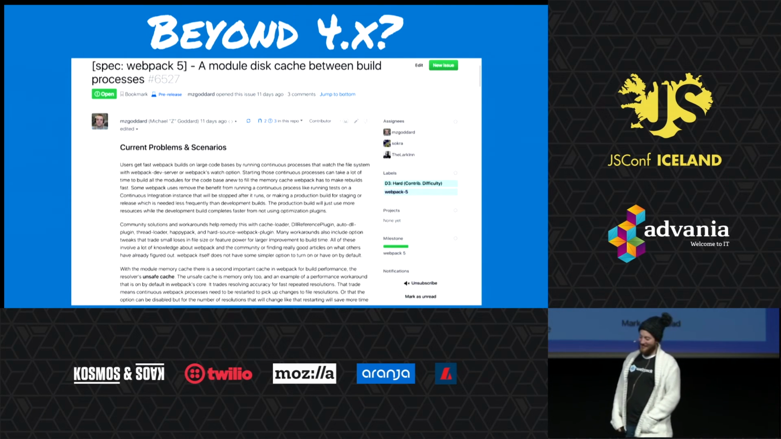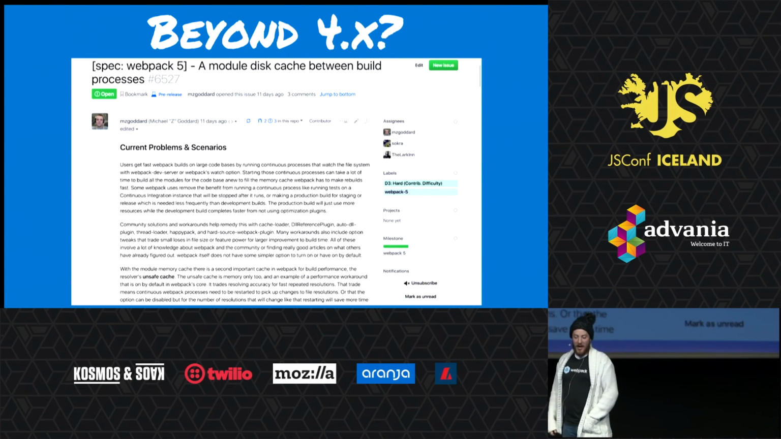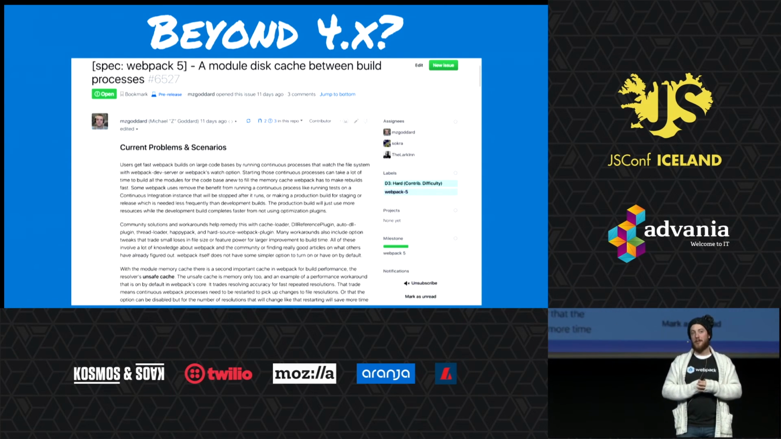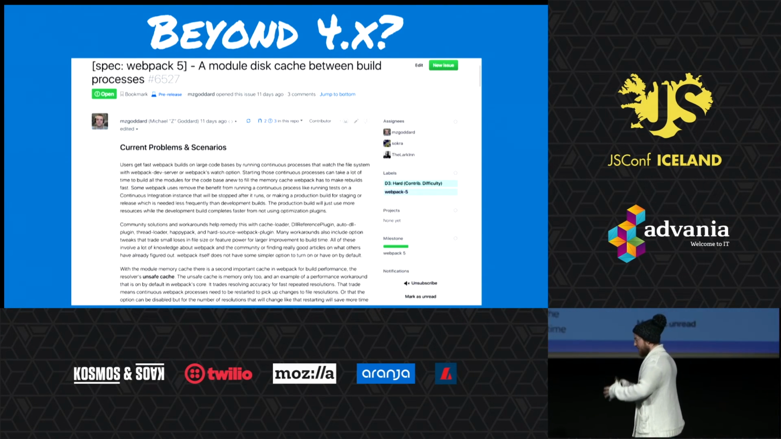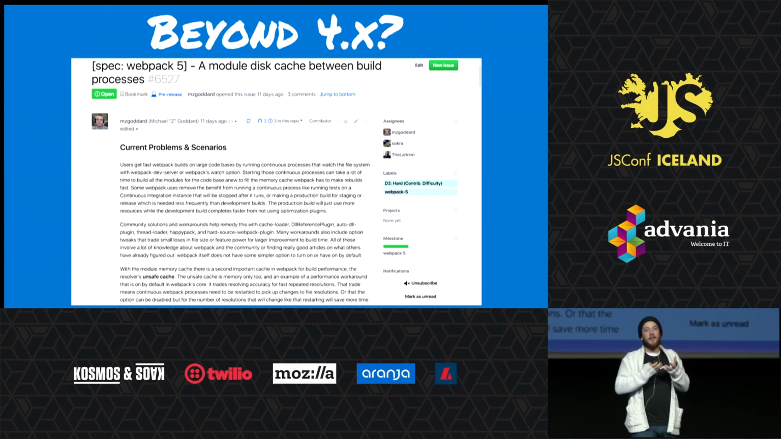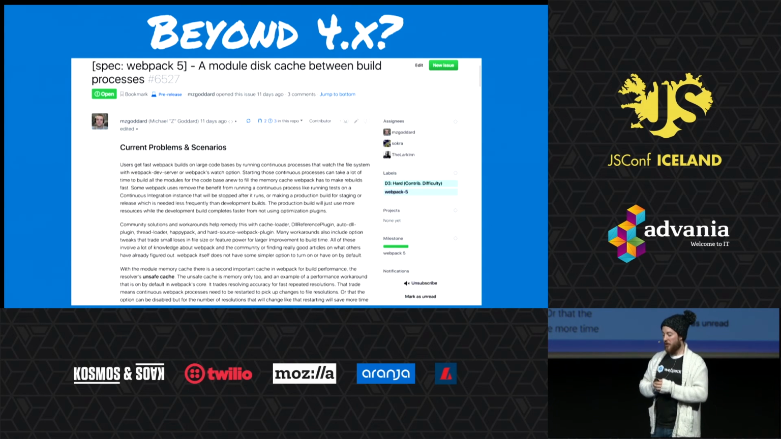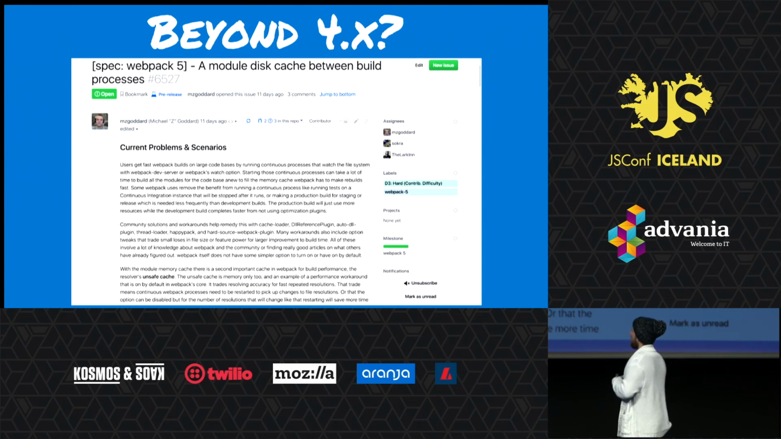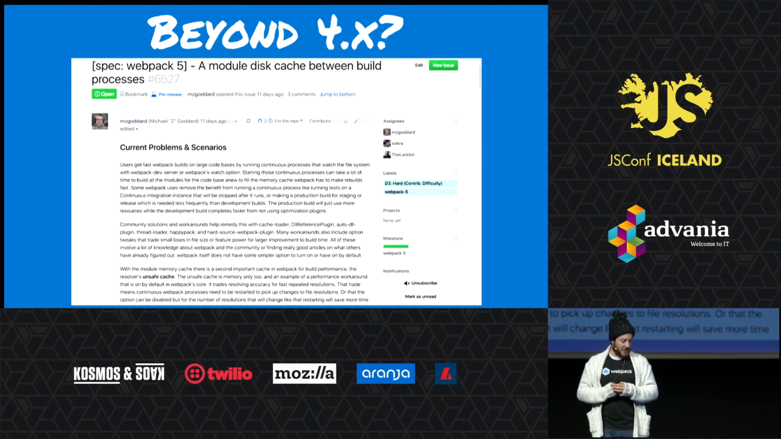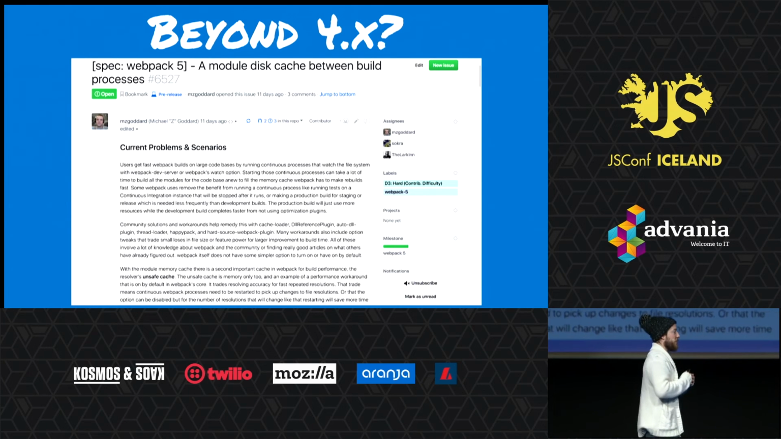Thank you. And so what's beyond 4.x? Those are the things that we can do right now without causing a breaking change. But what's beyond that? One of the most important things that is lacking for Webpack is that we don't have a fully persistent cache. And so that's the first one that we're going to be working on.